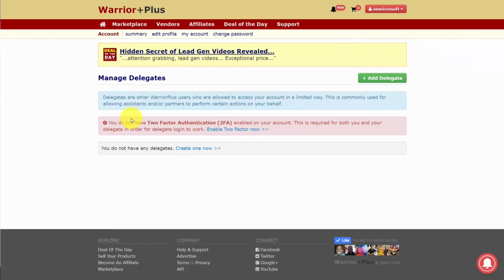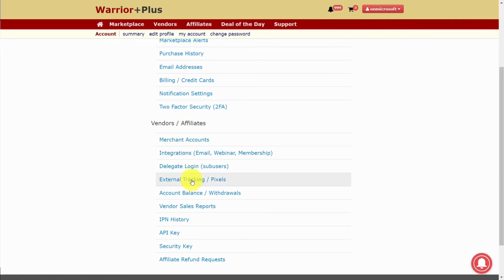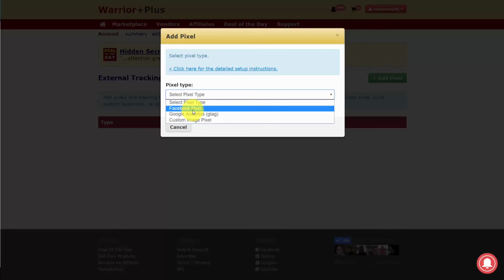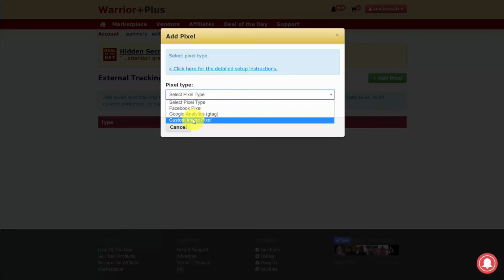If you are a retargeting user, you can access the external tracking and pixels link. This feature will allow you to add a Facebook pixel, Google Analytics G tag, or a custom image pixel. This is primarily going to be for retargeting and additional marketing analytics.